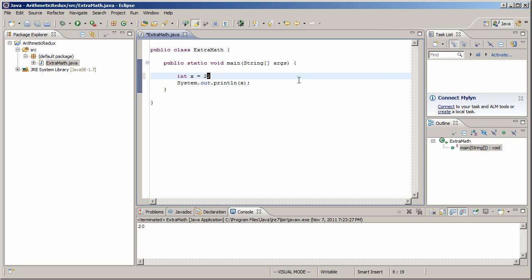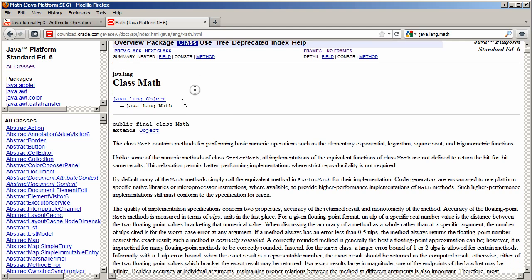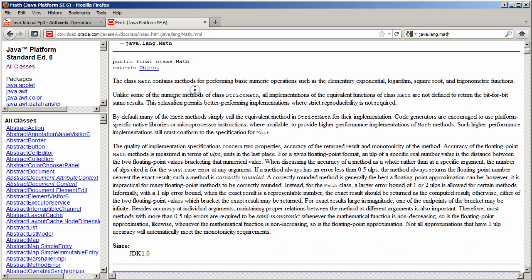Alright, so how do we do exponents? Alright, that's an error. We'll deal with that later. Well, if we go over to the Java API documentation, we've got this class called Math. And Math provides all these useful functions for doing mathematical functions.